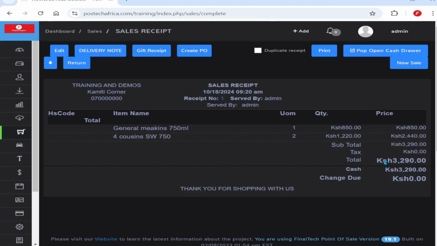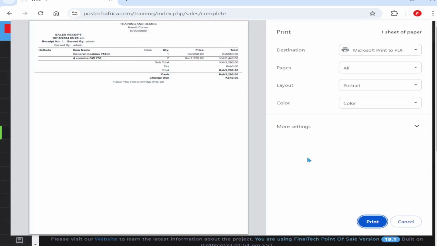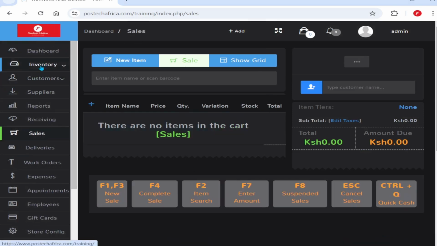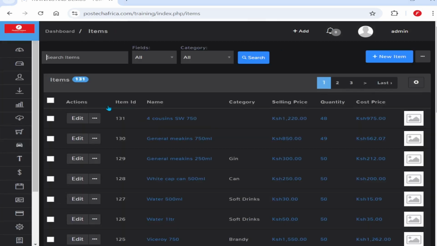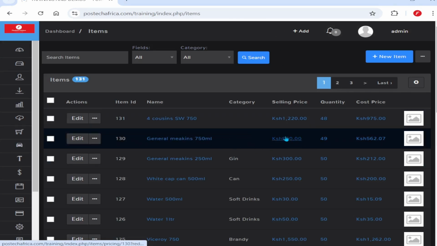Once I click on complete, the system will create a preview of the receipt. Either you have an A4 printer or you have the 80mm, the small one, like the ones that you see in the supermarket. Then you just click on print. Once you click on print, the transaction is done. If I come back to my inventories here, you can now see this one I sold 2, so I'm remaining with 48. This one I sold 1, now I'm remaining with 49.